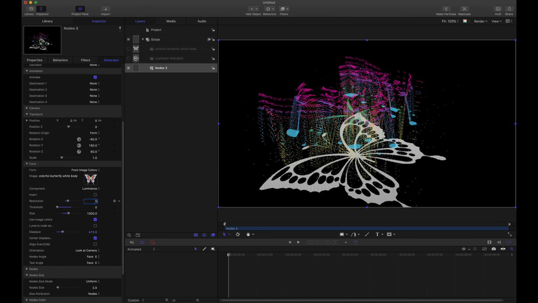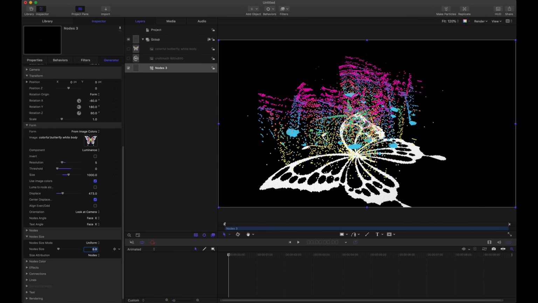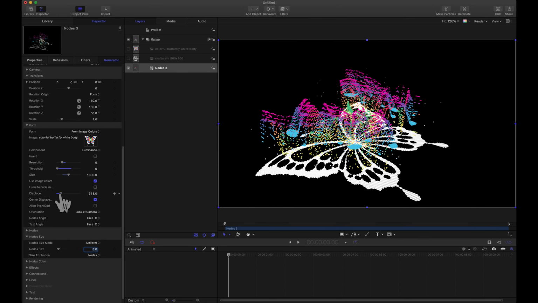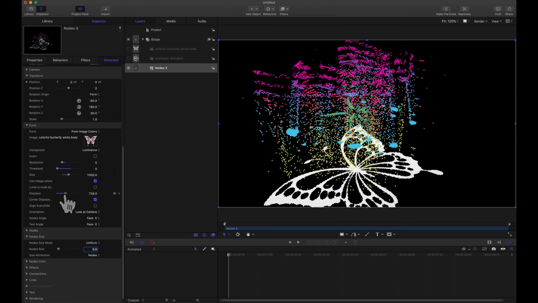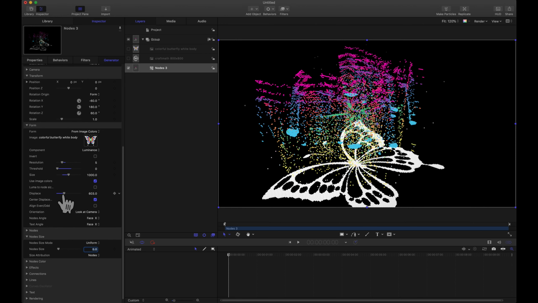Maybe even lower. I'm just doing this for playback, and let me take the size and raise it up to 5. And I'm only adjusting the resolution and size so that I can scrub this a little bit more. But if we keyframe the displacement, you can get that effect of where the nodes are getting pulled off the butterfly. And then that final animation that I showed you of the Nodes logo exploding, let me just use the butterfly to show you this as well.